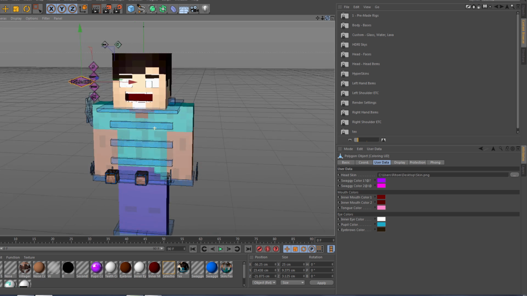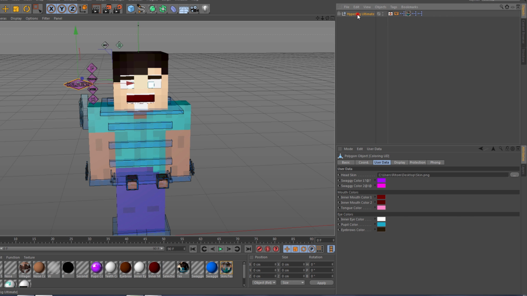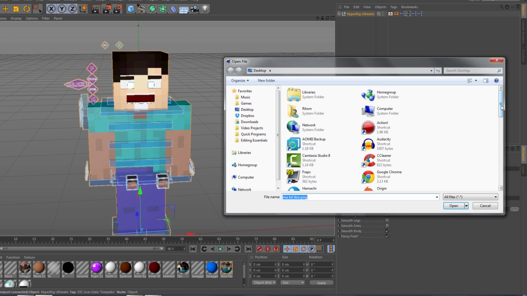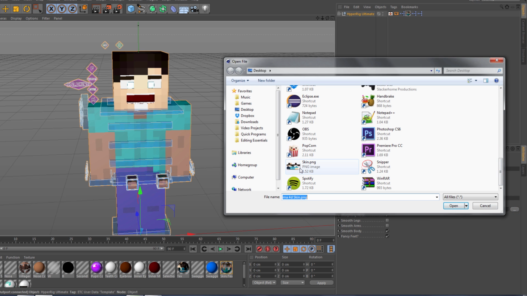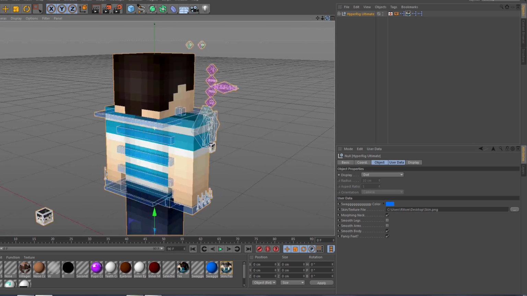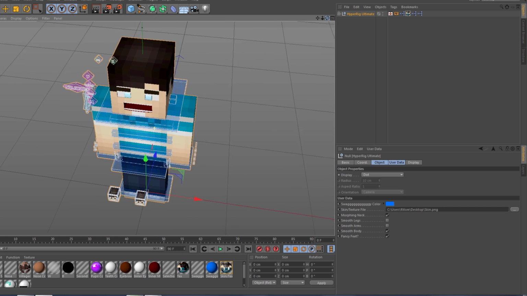So you want your skin on him. What you want to do is click on objects over here, and click on the Hyperrig Ultimate, and then go down over here. You see the skin/texture file and the three dots. Hit that and choose the skin that you want. So choose the same skin there, and there we go. We have the skin applied to his whole body. So that is how you would change that.